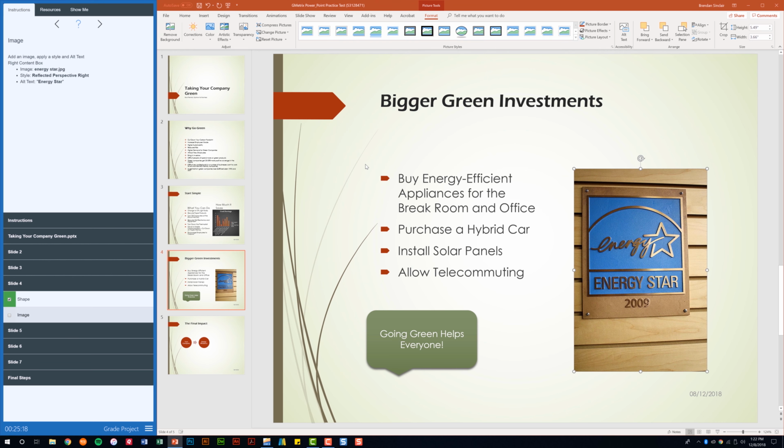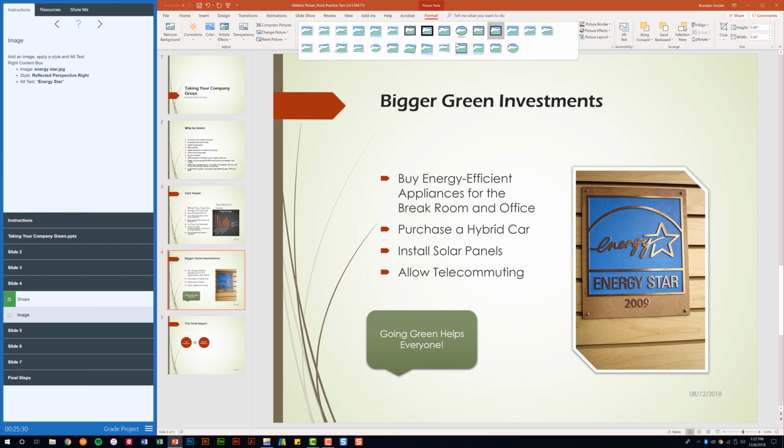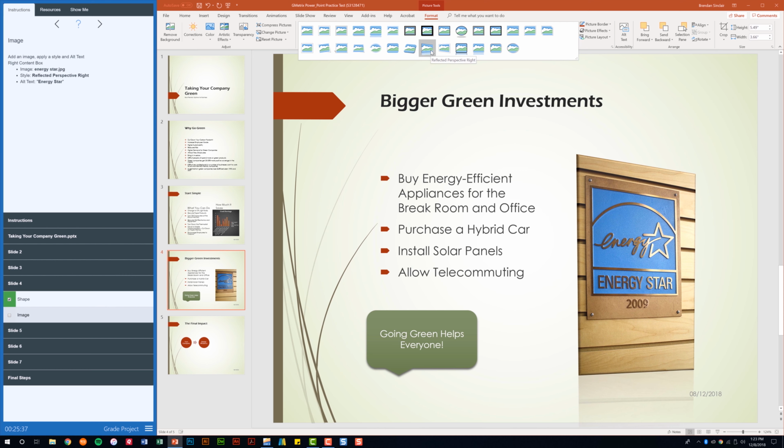It tells us to apply a style to this, the Reflective Perspective Right. So with this image selected, we'll go to the Picture Tools Format tab here at the top. We're in the Picture Styles group. We want to click the More drop down. We'll select Reflective Perspective Right.